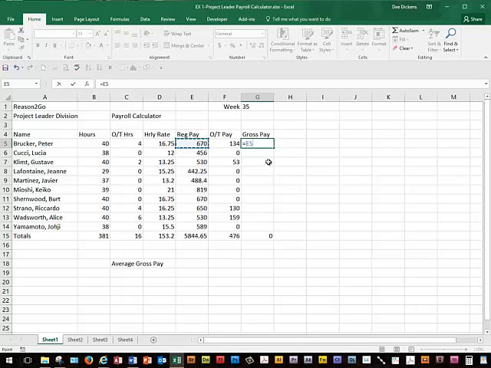So we want to calculate what regular pay plus, we'll put in a plus sign, and then we're going to select F5, our overtime. So we're going to add our regular pay and our overtime pay to get our gross pay, and then we're going to press the enter or check in the formula bar. Very good. Okay, we're going to save our work.